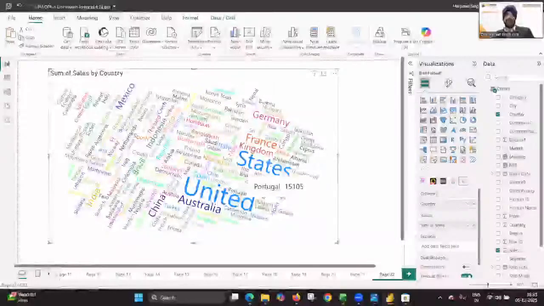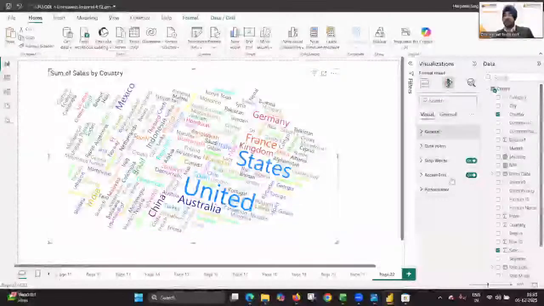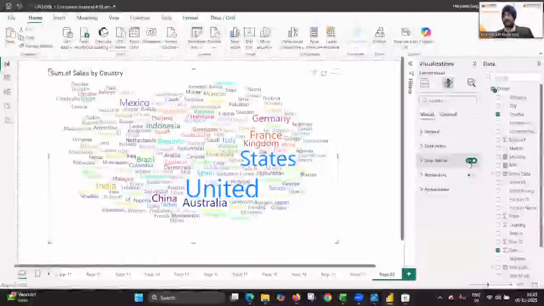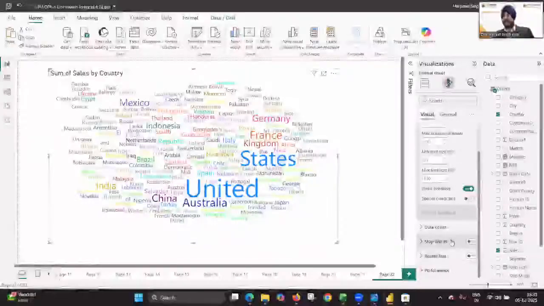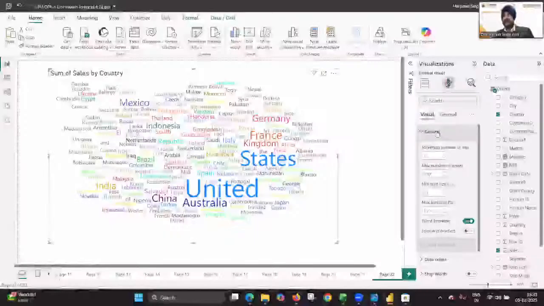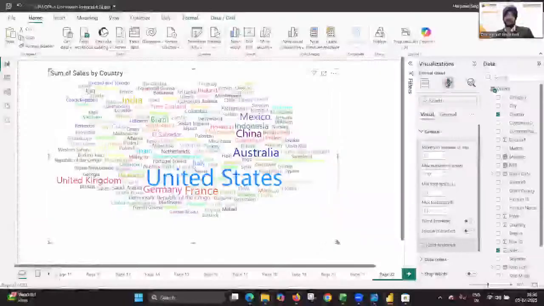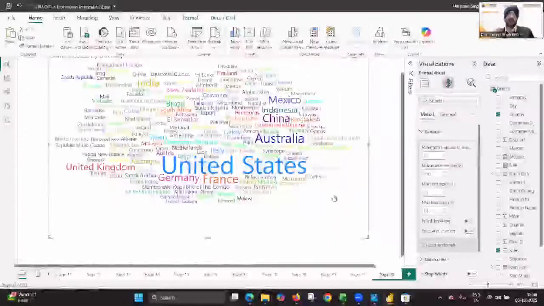So the United States is coming separately. If you go to format your visual, you have this rotate text, I make it off. Then under the general settings, there's a thing called word break, supposed to be somewhere there. Word break on, I make it off. I hope you have seen this kind of visual in various research papers and so on. So again, a very visual. The larger the size, the more the amount of sale; the smaller the size, the less the amount of sale.